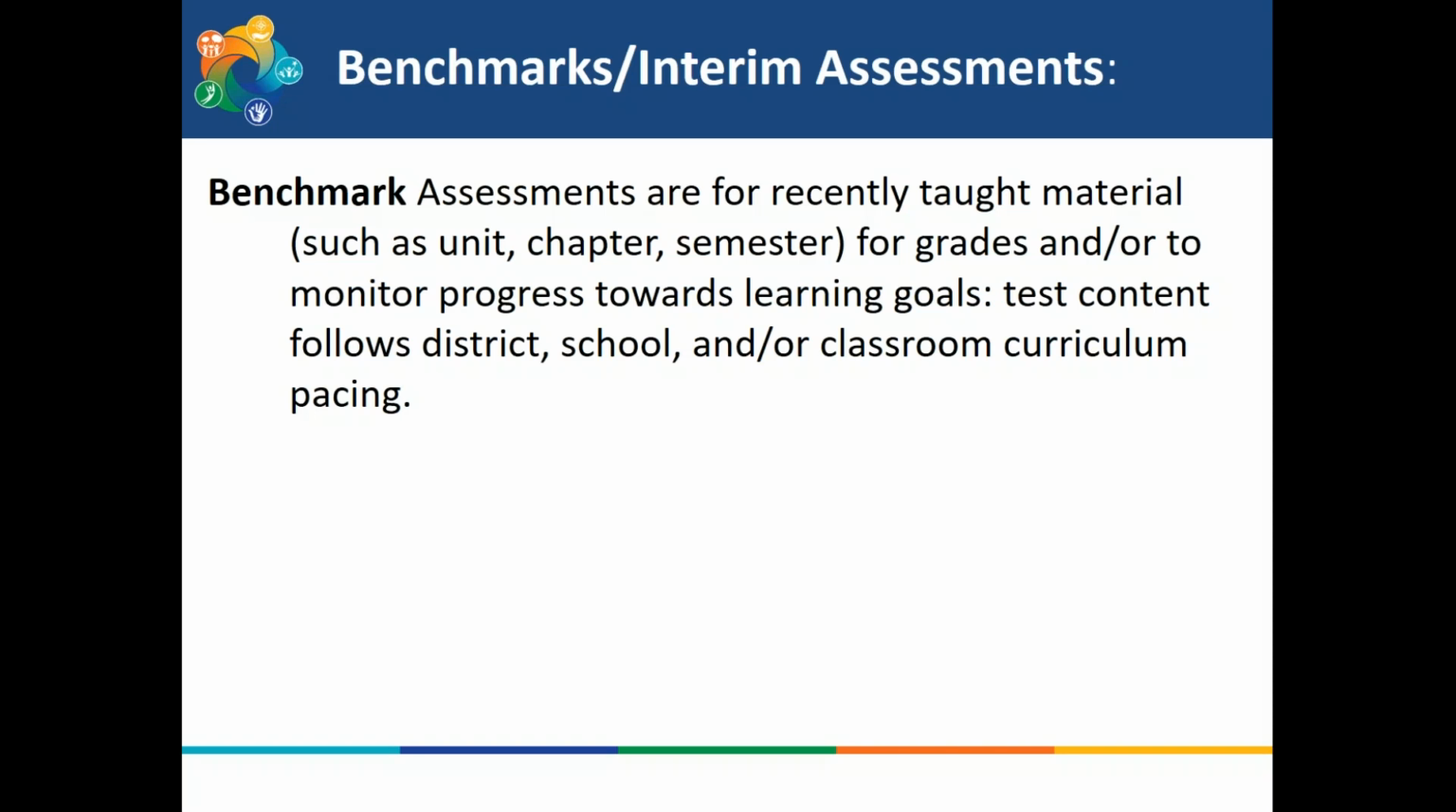Interims are very similar to benchmark, though interims are used 2 or 3 times a year and administered by school districts, and benchmark testing occurs more frequently and is given by classroom teachers and district-wide. These assessments are designed to serve instructional purposes and should provide results that enable educators to adapt the curriculum or better meet student needs.